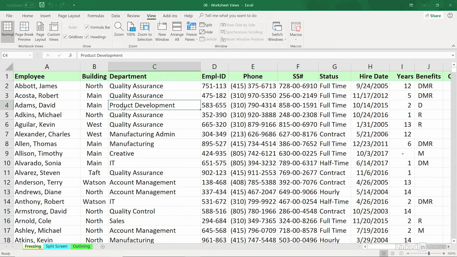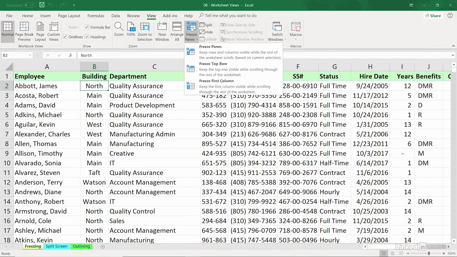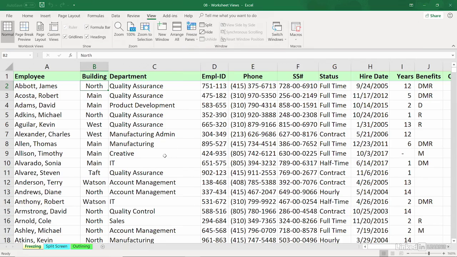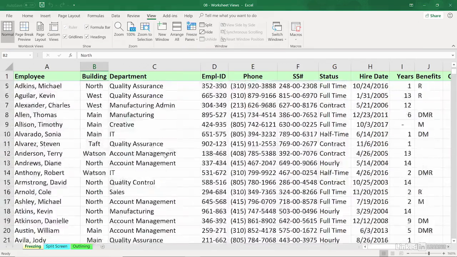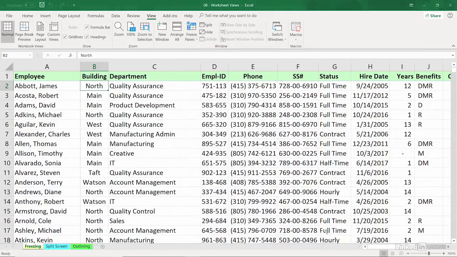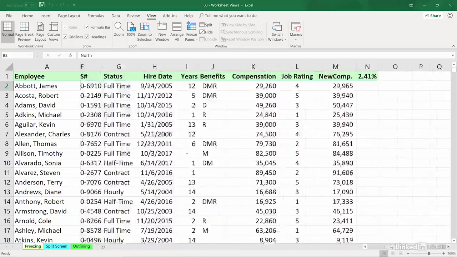So if we need to see just column A and row 1, we click in cell B2. If we wanted to see both columns A and B and row 1, we'll click in cell C2. So the freeze will occur above and to the left of the active cell. We're at cell B2, Freeze Panes, we can scroll up and down, we'll always see row 1, and we can scroll left and right, we'll always see column A.